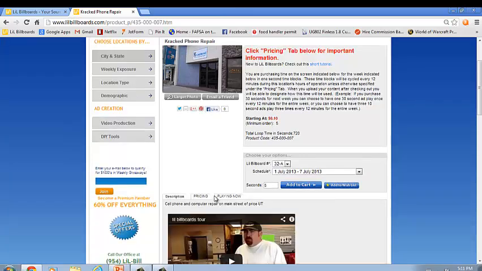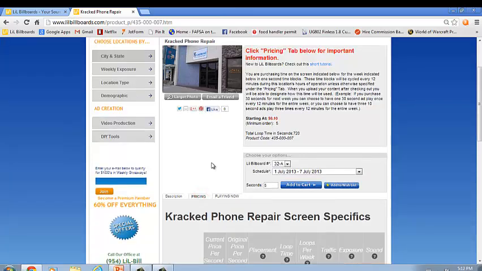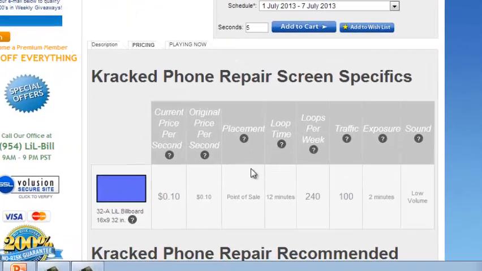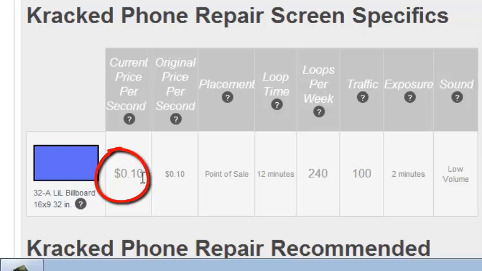If you click on the pricing section, it gives you a detailed look into exactly what you're getting for your dollar. For instance, for every 10 cents you spend here, you will get 1 second of advertisement that'll play about every 12 minutes.